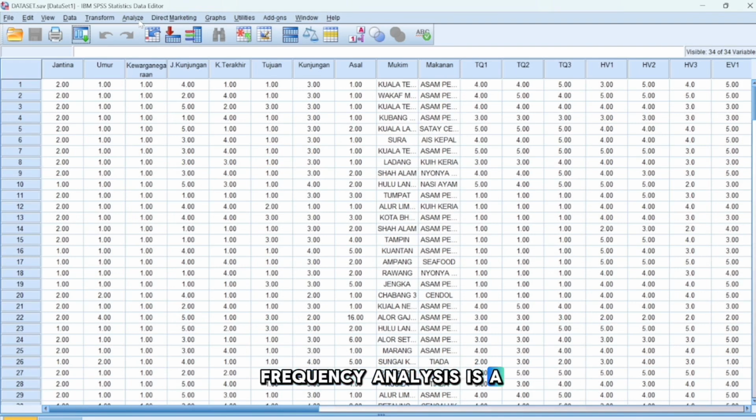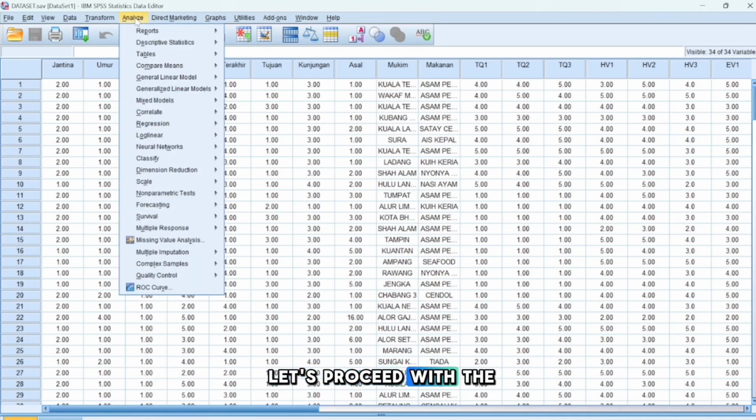Frequency analysis is a statistical procedure used to summarize and describe both categorical and numerical data by displaying the frequency and percentage of each response or value in a dataset. Its purpose is to provide a clear overview of data distribution, identify patterns and trends, and present respondents' characteristics and responses in an organized and meaningful manner. So without further ado, let's proceed with the frequency analysis.